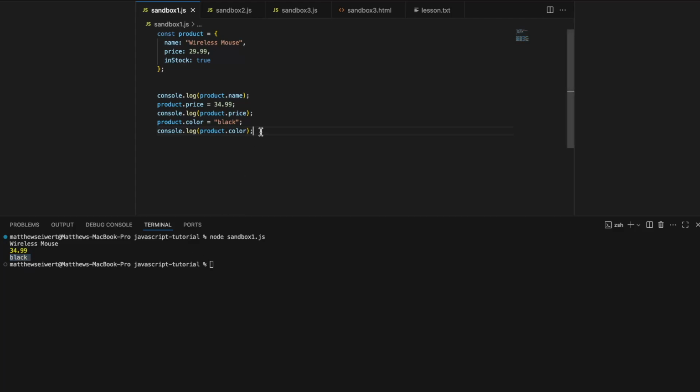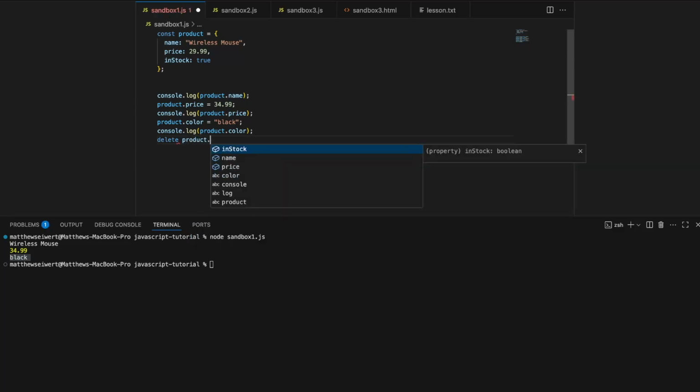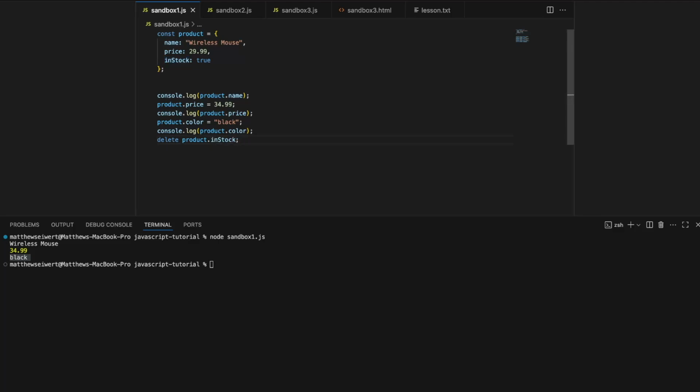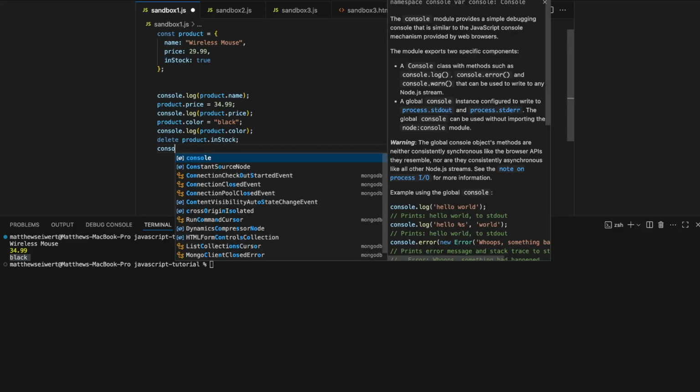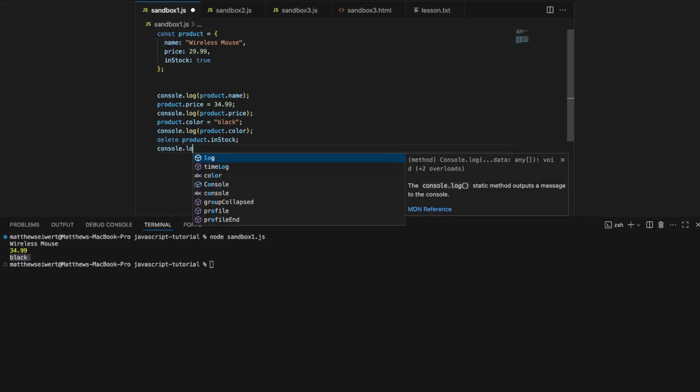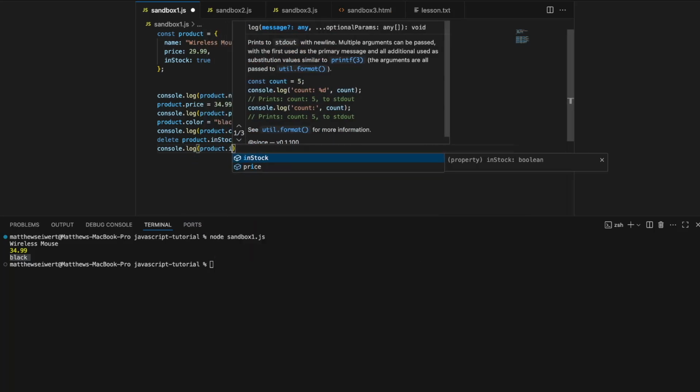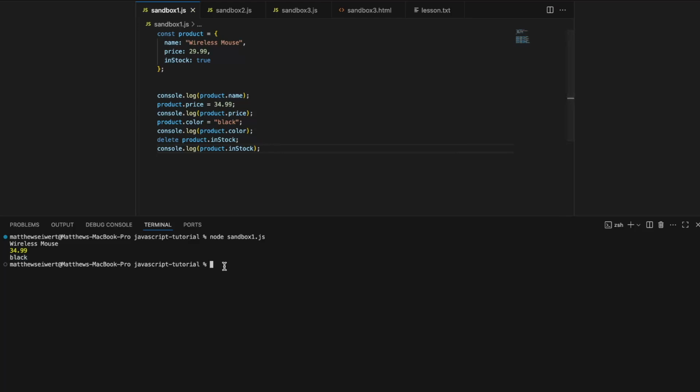Lastly, if you want to remove a key value pair from the object, you can do that. And to delete a property, what you're going to do is delete product, in this case product.inStock. We'll run that, and then we'll say console.log product.inStock, and you will see undefined in the console, and that's because we deleted inStock. It no longer exists in the object.